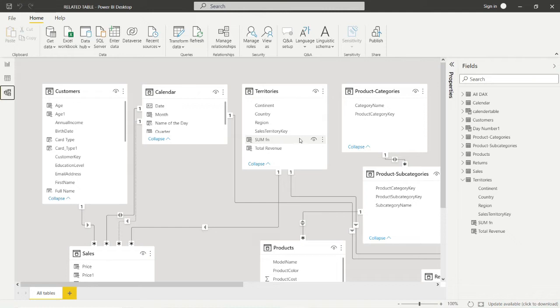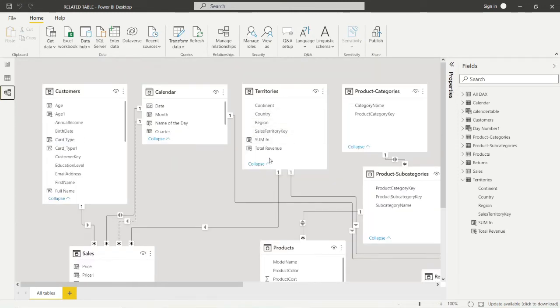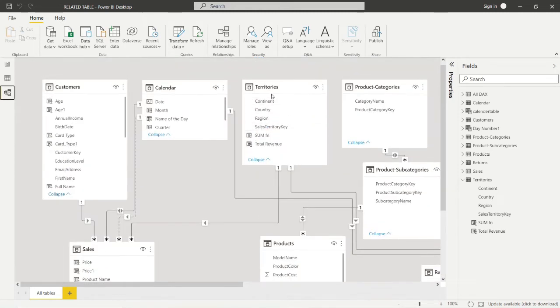This is one of our model views. Here we have many tables like customers, calendar, territory, product category, products, product subcategory, and sales. Now territory is one of the tables here, containing continent, country, region, and the SUM function and total revenue are the two measures I have written. Now this is the sales table here. The relationship between territory and sales is one to many. We can see its properties over here.